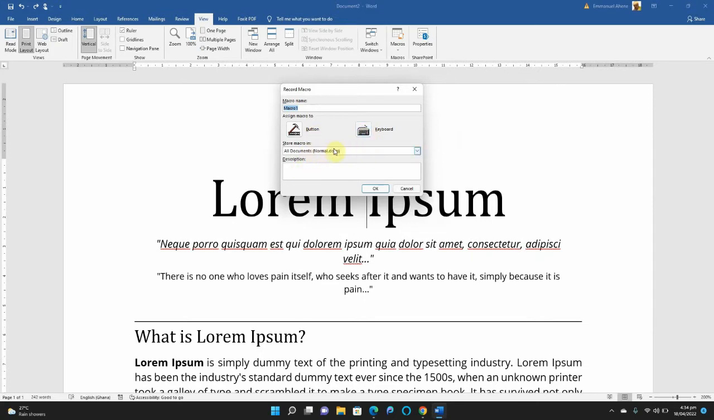Now, often I ask people to leave the Store macro in right here as Normal.dotm. This is going to allow you to use your macro across all Word document files that you open. However, you have the option to choose Document2 here. Document2 is the name of this particular document. In this case, your macro is only going to be applicable to this particular document. But we want the macro to be applicable every time we open a Word document.